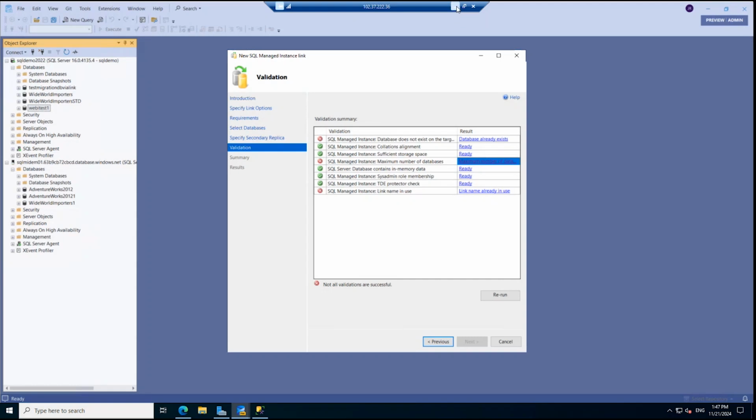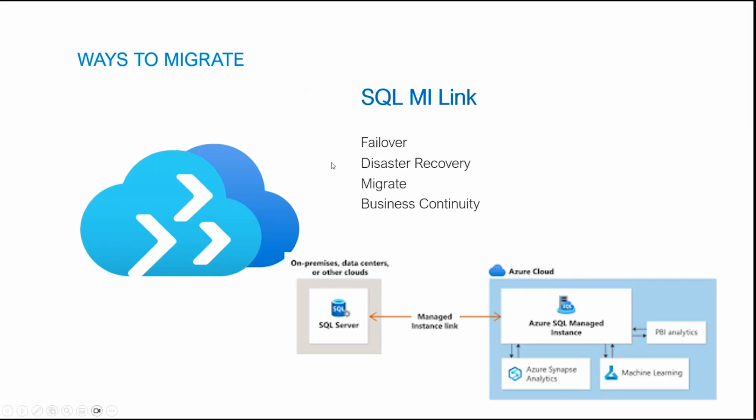Boom. Next slide. So do you guys understand MI link? So just to recap, with MI link you can use it for failover, cost recovery scenarios, business continuity, and also if you want to migrate.